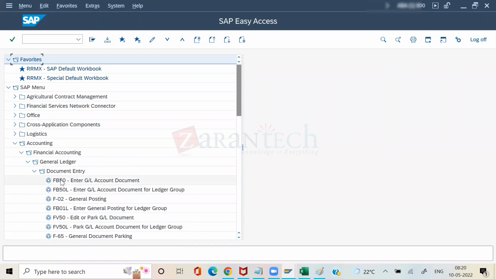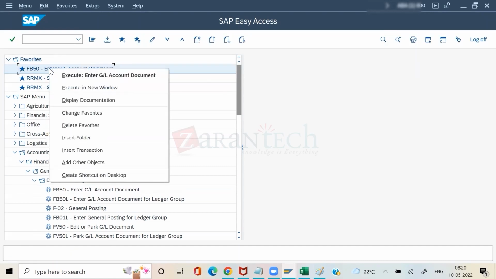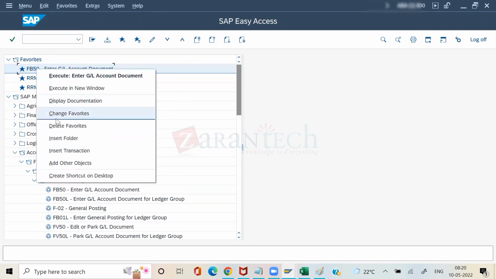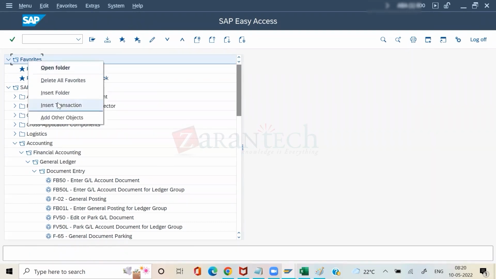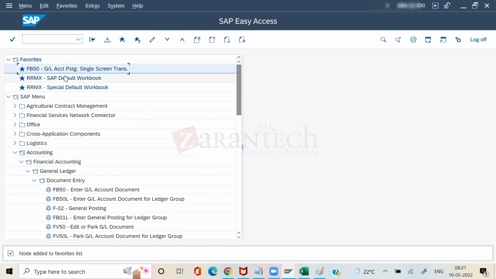What they can do is add those frequently used transactions to the favorites. So I can just select this one and drag it to the favorites folder to add it. Okay. You can just right click and change the favorite, or you can delete the favorite. The other way, you can click on this one, right click, insert transaction, FP50, and enter. So it gets added.